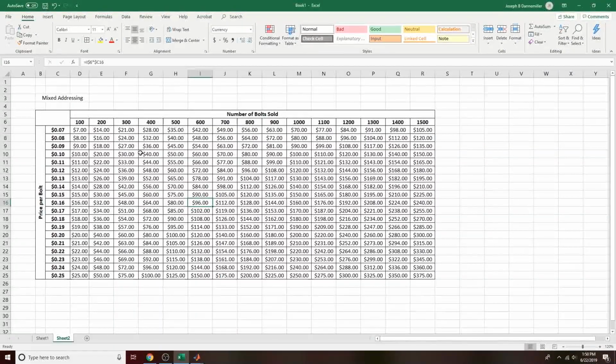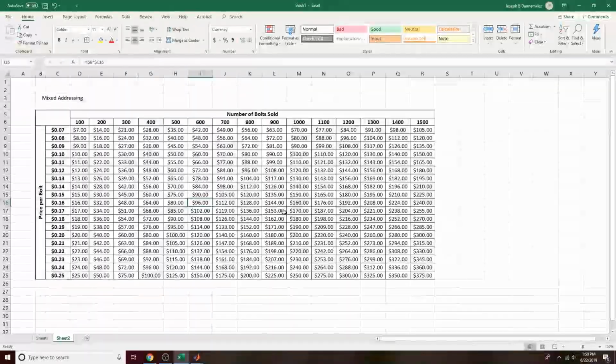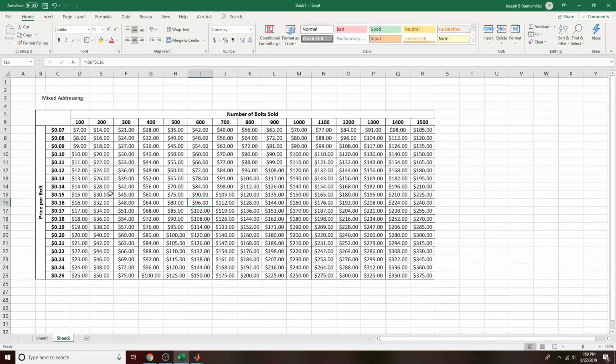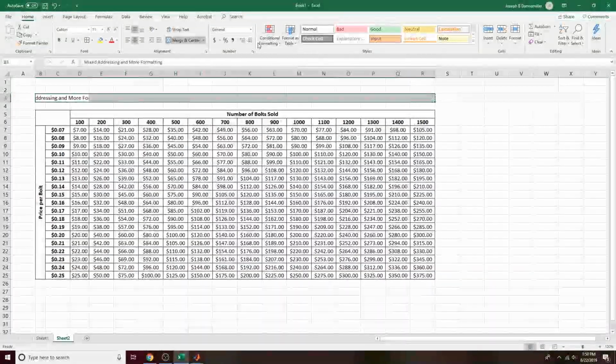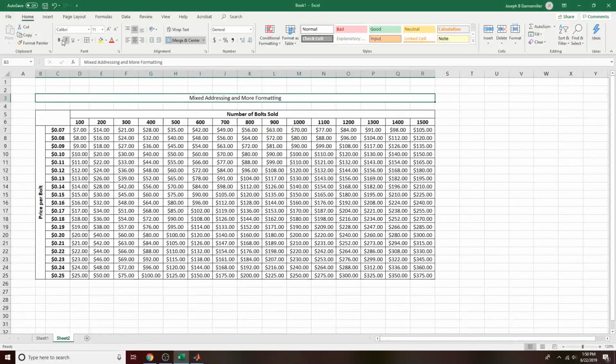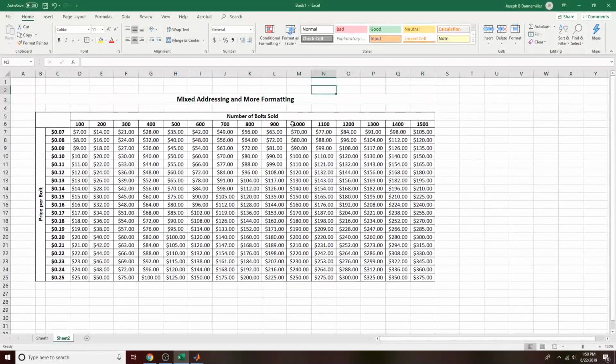It gets pretty hard to find your way around in this field, you know. So we're going to give the reader a little bit of extra formatting to help them follow. So this is mixed addressing, and more formatting. All right. Let's highlight all these, merge, bold and bump it up. So that was our header for all of our examples.